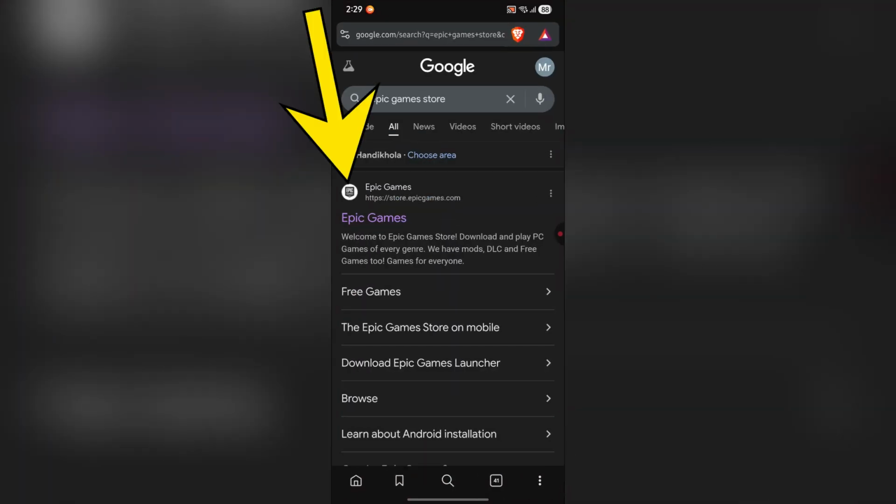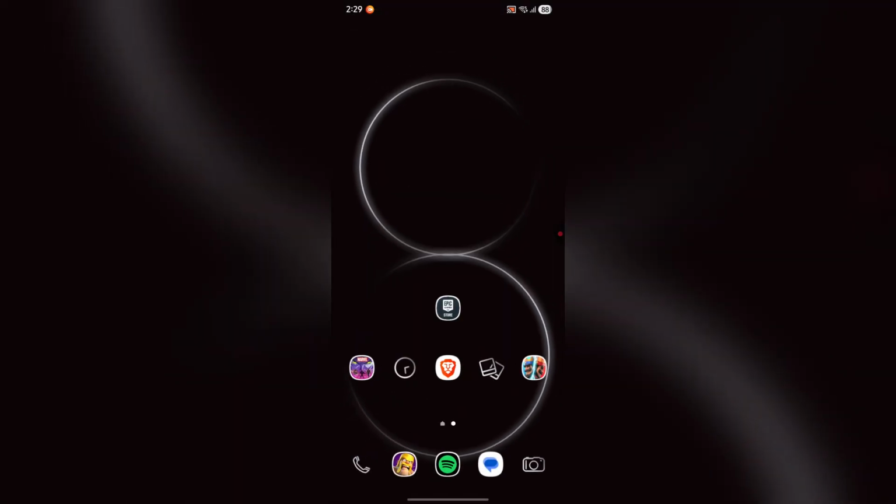And after that, this first page from store.epicgames.com will appear. Just simply open this link and download the Epic Games Store app from their official website. And after downloading the application, install it, log into it, and open the application.